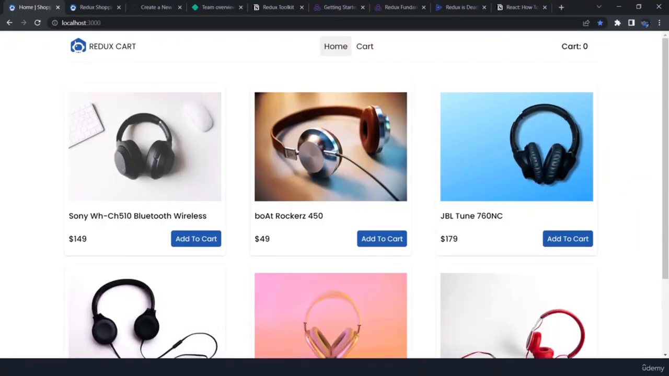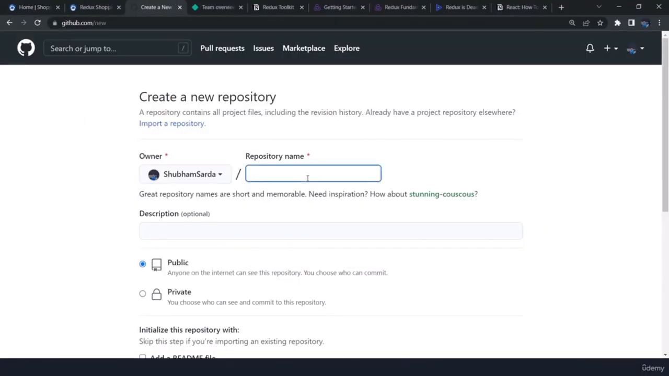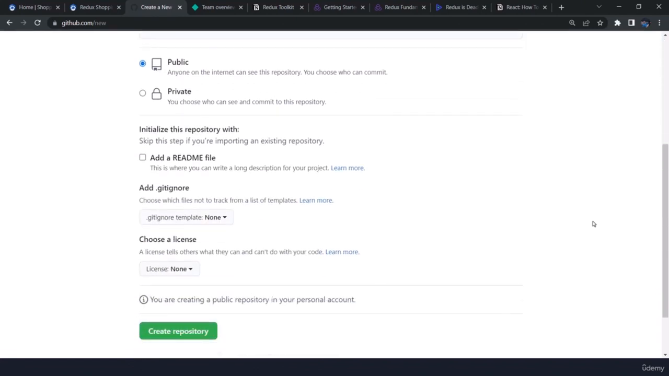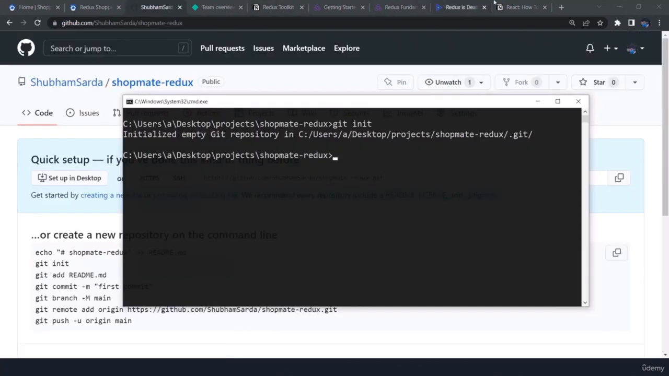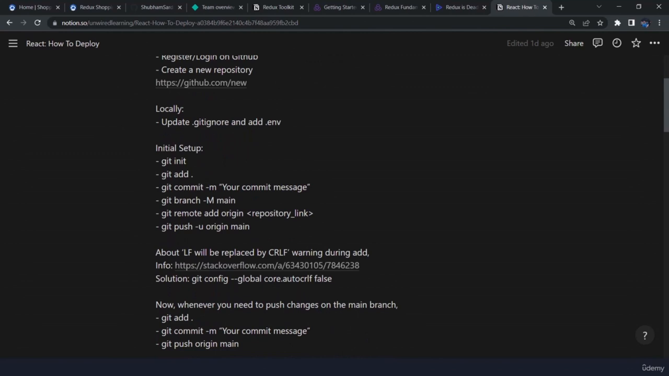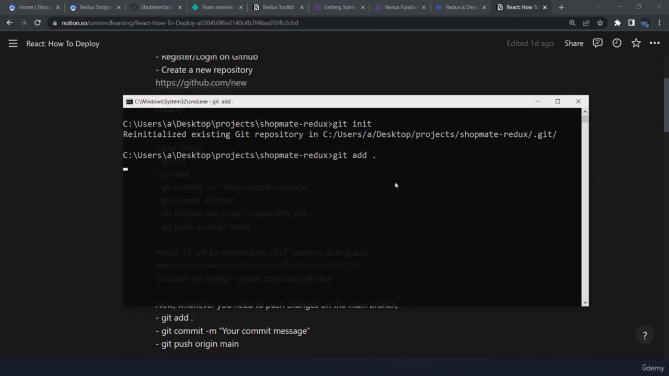Remember one point, we also need to create a repository on GitHub. So let's call it shopmate-redux. Awesome. And remember, we are utilizing Redux Toolkit for everything. Here let's create this repository. Also, let me do all the steps that were required. That means git init, add, commit, branch, remote and push. Now let's work with git add, another step. Let's say git add. Once that is done, I have to commit. Let's say git commit. And then I need to provide a message. I will say integrated redux tool shopmate.